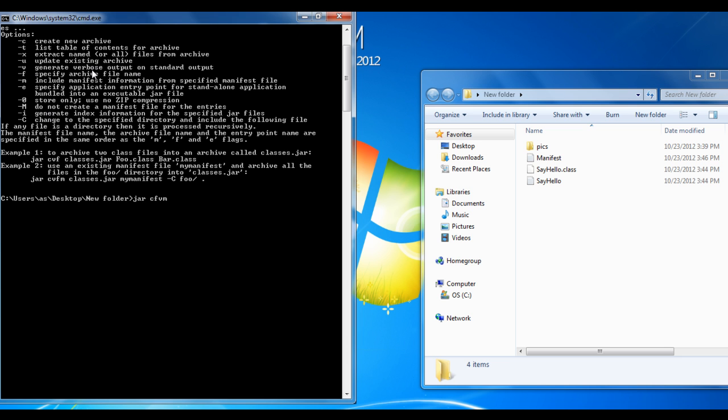to generate verbose output on standard output, and M is do not create a manifest file for the entries, because we are specifying the manifest file. And then you say the file name that you want to create. You say hello.jar. The name is of your choice, because it's not as per the main entry point class, but to make it convenient for this tutorial, I'm just using the same one.